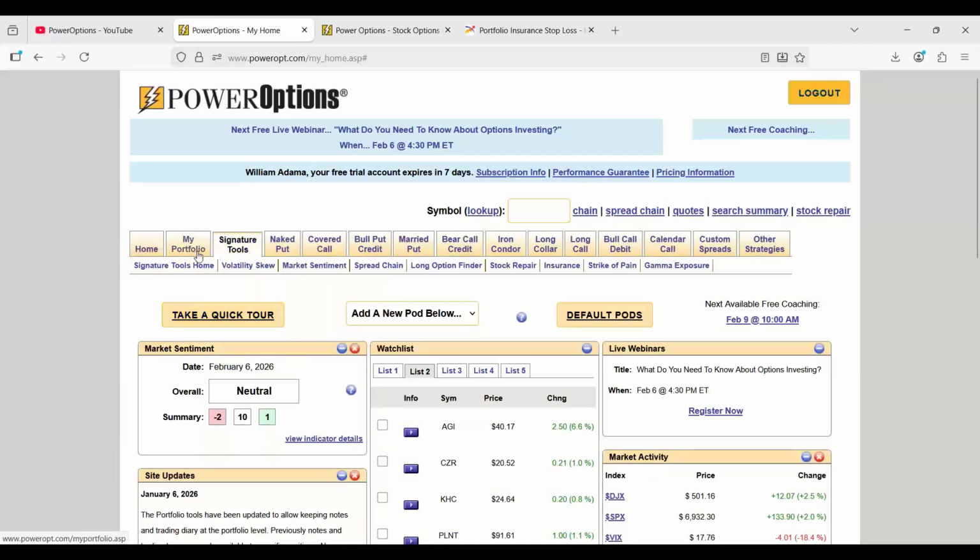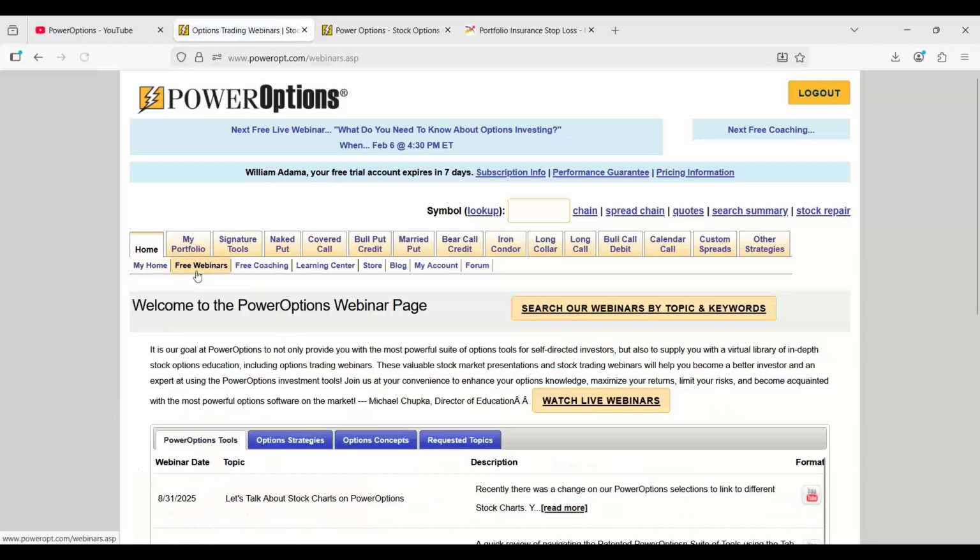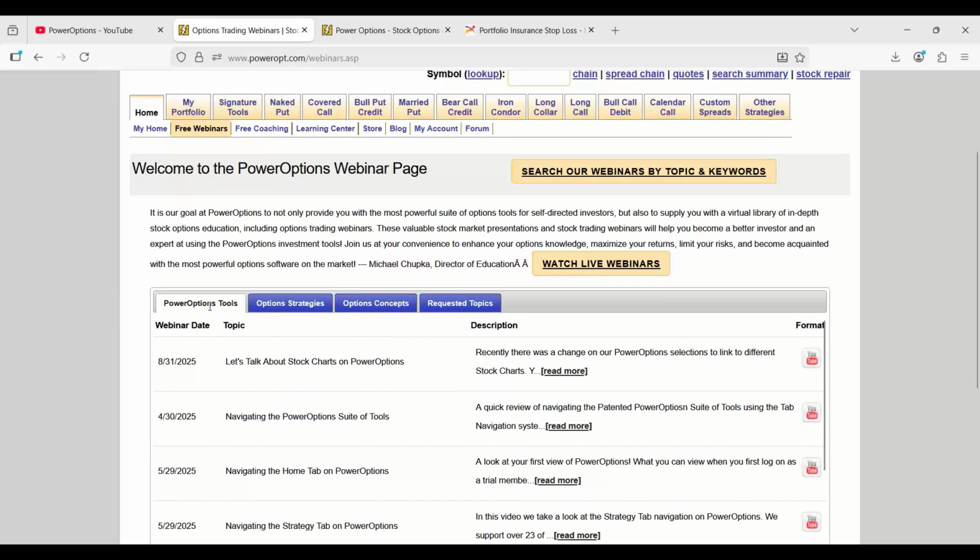What am I doing? What is a signature tool? What is this? All right. I know it can be overwhelming. Pause for a moment. When you first log on for your free trial, go to free webinars. First, we talk about the PowerOptions tools. Well, first, I'll suggest doing the tour. Okay, go through that a little bit to help with navigation.